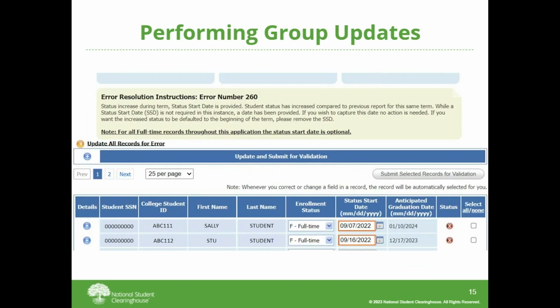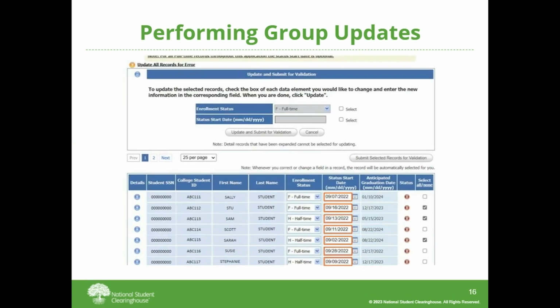Going back to the error screen, we next have the Group Update option. If you click the circle plus button on the left, it will expand the Group Edit tool. The Group Edit is a great option if multiple but not all records need to be updated to reflect the same change. You would select the necessary students, check the box next to the fields that need to be updated, then selected fields will change from gray to white and become editable. Once the correct data is entered, click the Update and Submit for Validation button, and now this process can be repeated for the next group edit.